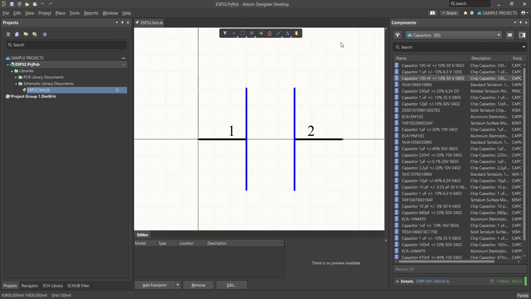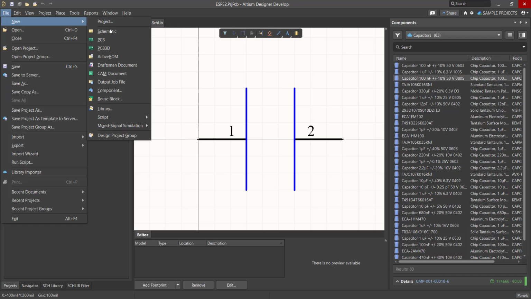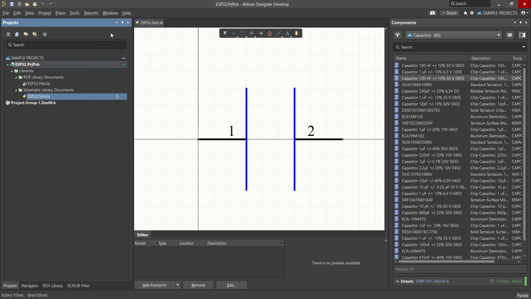To use the available components built into the system, we need to have a schematic document open. Since we've only created a PCB library and schematic library so far, let's create a schematic document now. To do that, just click on File, then New, then Schematic.